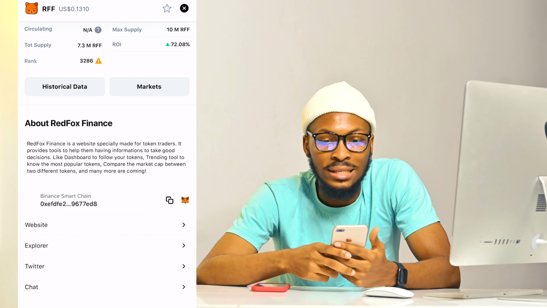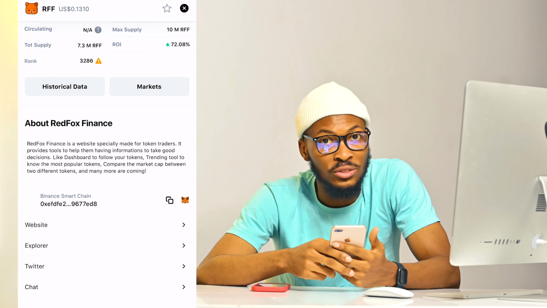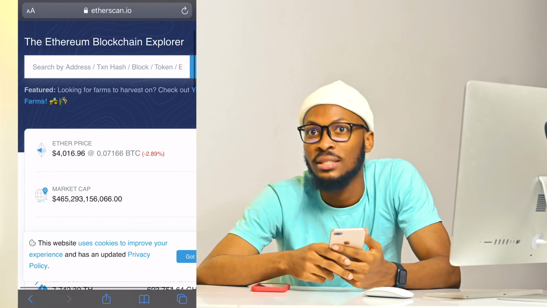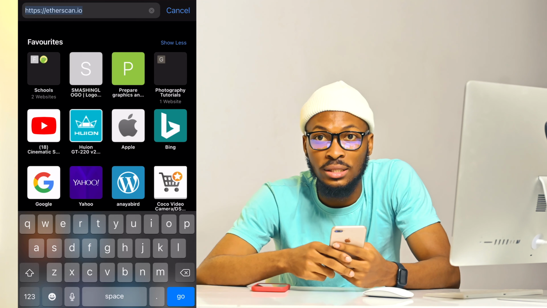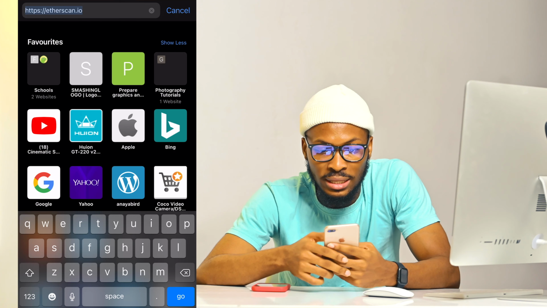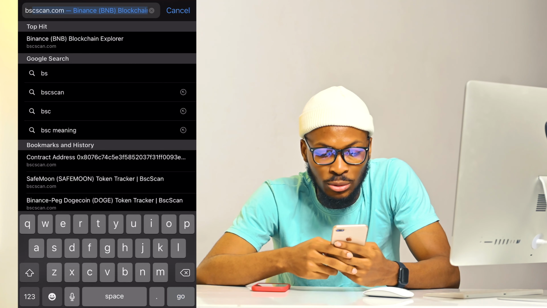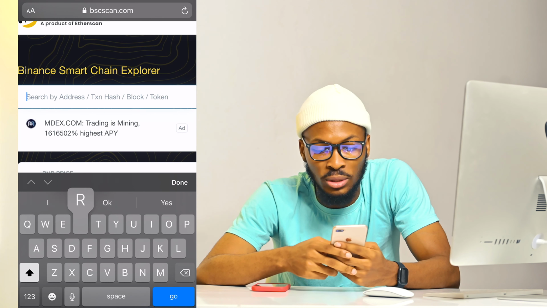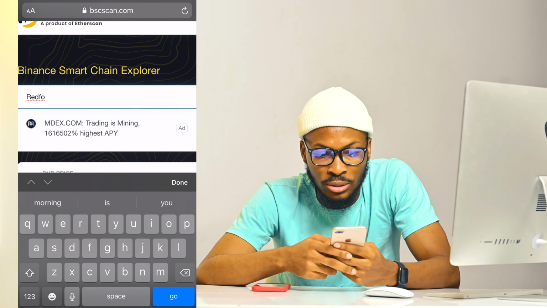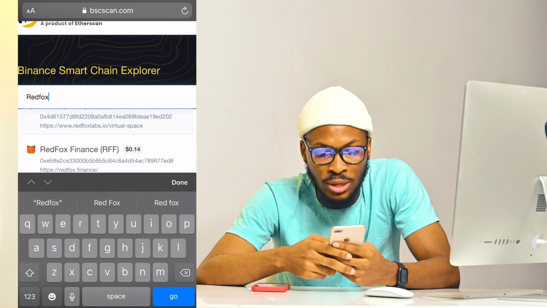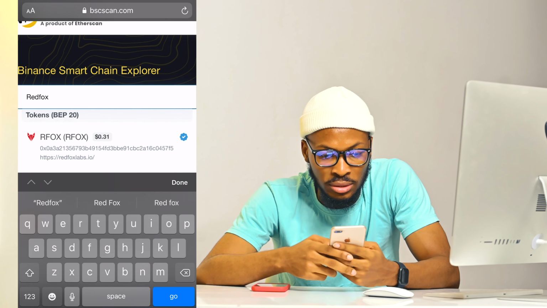Now, in case you don't know the contract address, or in case all you have is the contract address, and they didn't give you the name of the token or anything, you can easily just go to BscScan if it's a BSC token, or Etherscan.io if it's an ERC20 token. But this is a BSC token, so just go to BscScan, and here you can easily just search Red Fox.